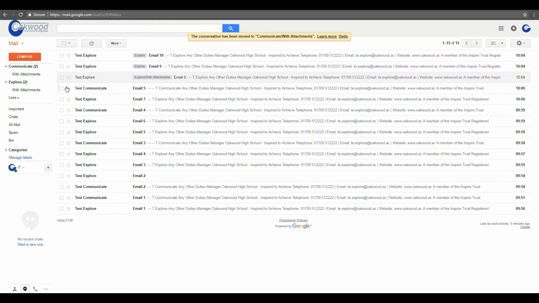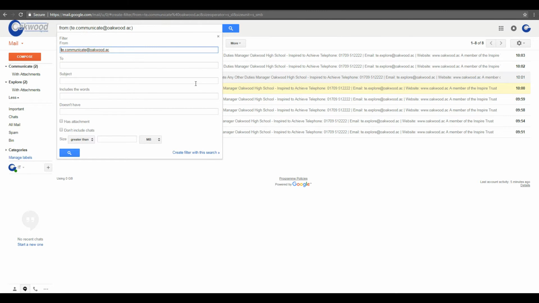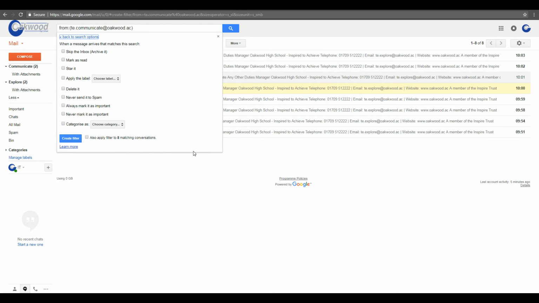To do this, select the emails you wish to filter and click the More button in the toolbar. Here you can see a button called Filter Messages like these. Clicking this will open up a dialog menu where you can choose what the filter will look for in an email. After you have entered the relevant aspects, you should create a filter with this search. This will allow you to choose what Gmail does with its filtered emails.